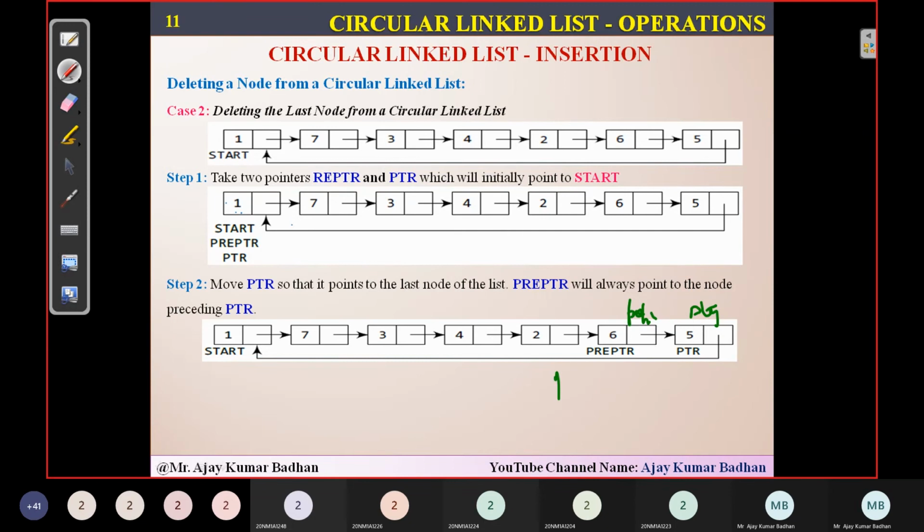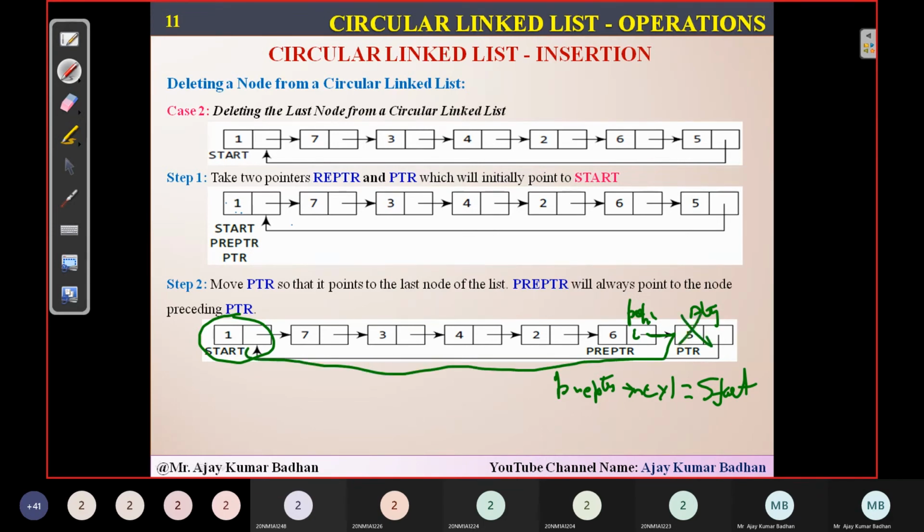Now what I have to do is simply pre-pointer next. This is the next block, right? So pre-pointer next should be equal to the address of this one. So what is that? Start. And since I did it, what happens? A link from here will be attached to this. This is removed, but I did not free the space. So I'm going to use the function free on that particular pointer.